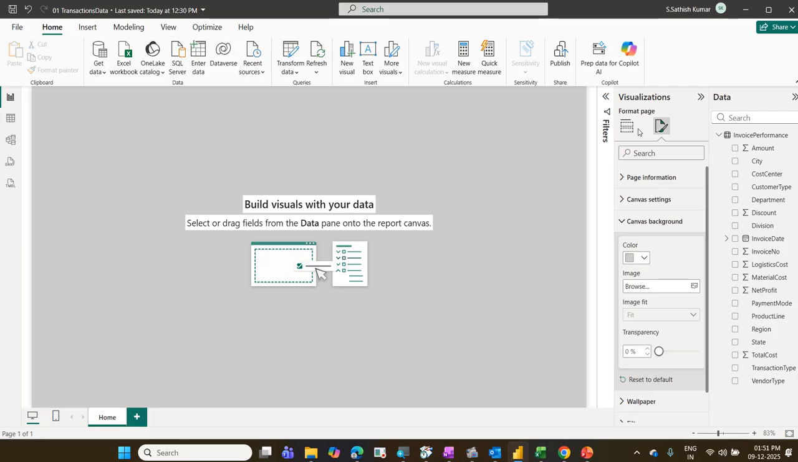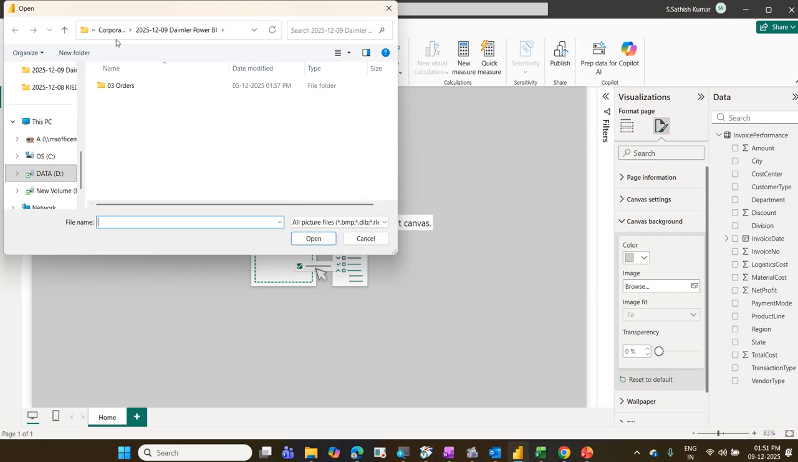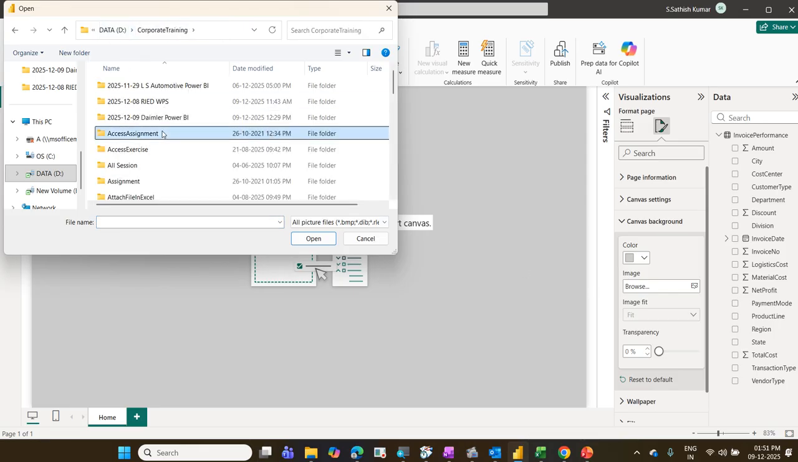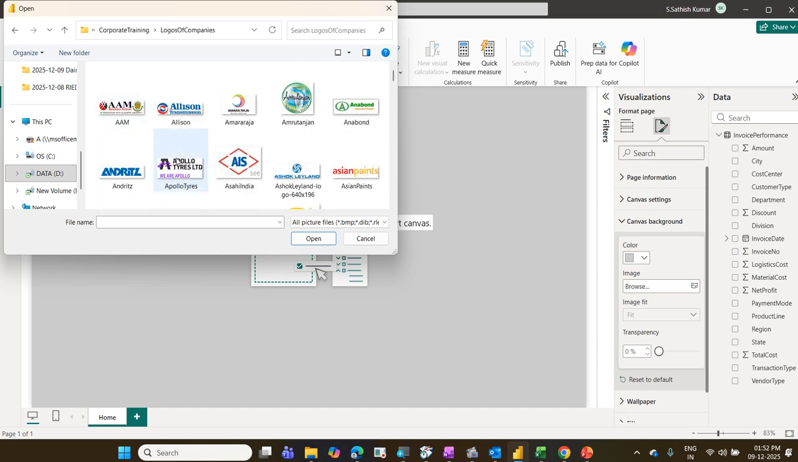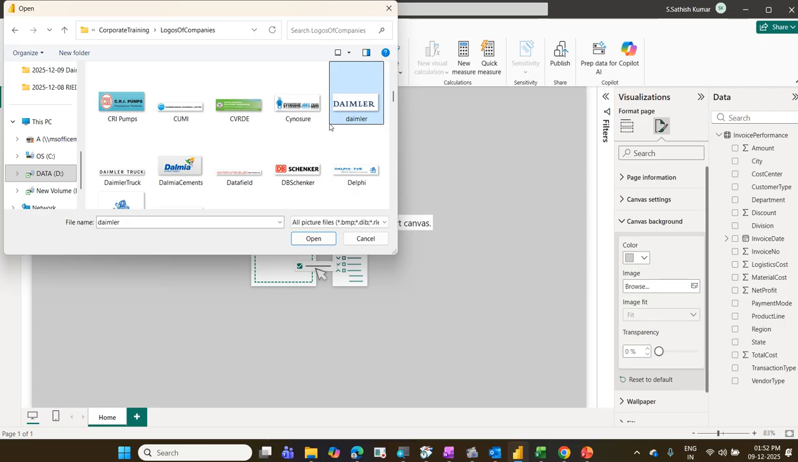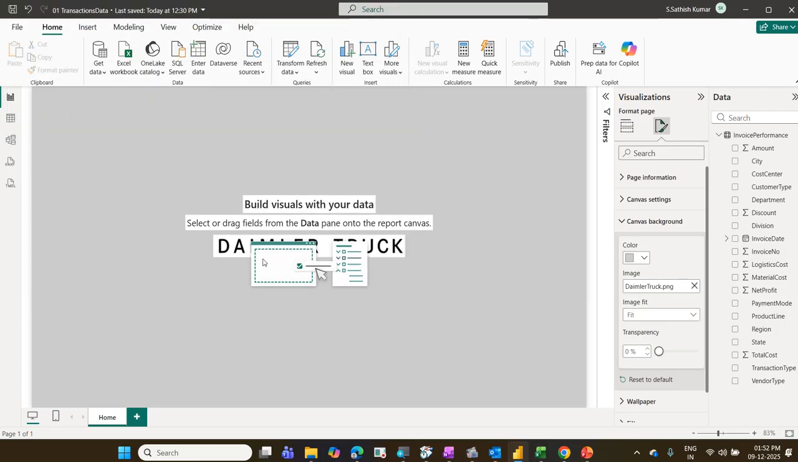Or suppose I don't want the color. Can I get a company logo or some pictures on the background? Yes. Go to the image at the bottom, browse, and you can select some images. For example, assume I want to put your logo. I want your company logo to be displayed on the background of your chart. Yes, the background of the page. I inserted the logo. Whether the logo should be full screen, stretch, or fill.